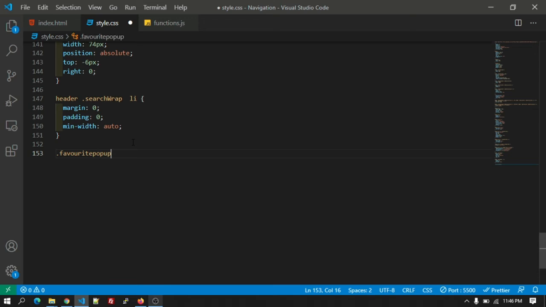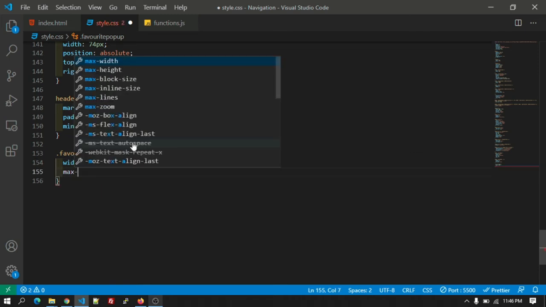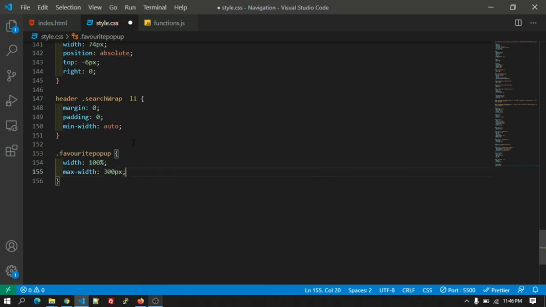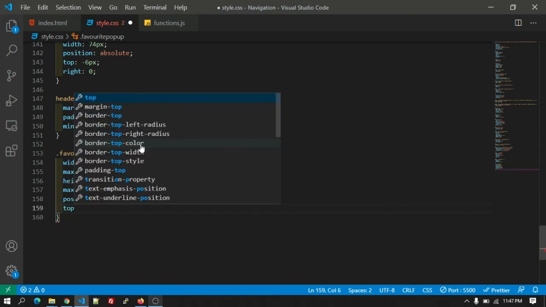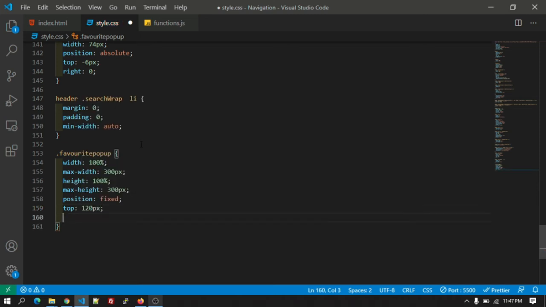Okay, so let's add the CSS to that. Favorite pop-up, say width 100% and max width will be 300 pixel and the height will be 100% and the max height will be 300 pixel and the position will be fixed, and the top 120 pixel and the right will be 15%.